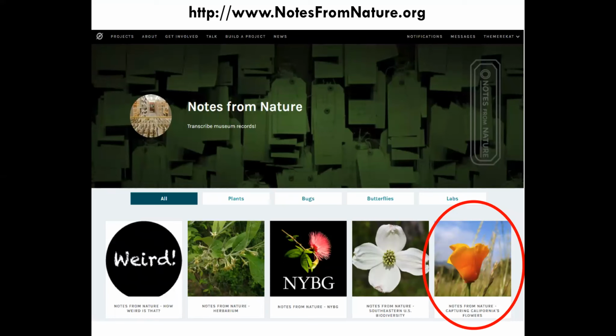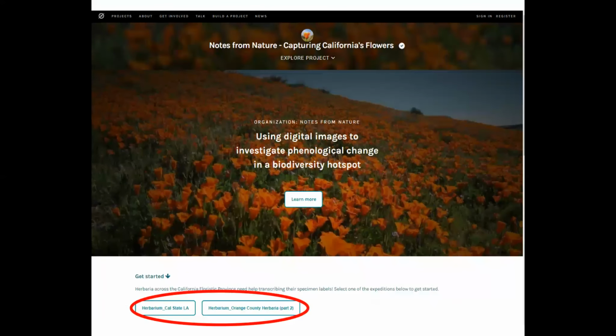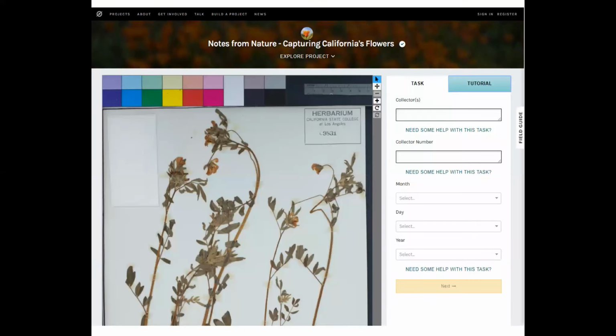Another aspect of our project is that we involve the community in Notes from Nature expeditions. So what a Notes from Nature expedition is, you can go to the site, you can click on various projects. I've highlighted the Capturing California's Flowers project. We have a number of expeditions taking place where various herbaria upload their images, and what you're able to do then is help us transcribe records that are not digitized yet. There are great tutorials and help menus for how to extract meaningful information from the label.